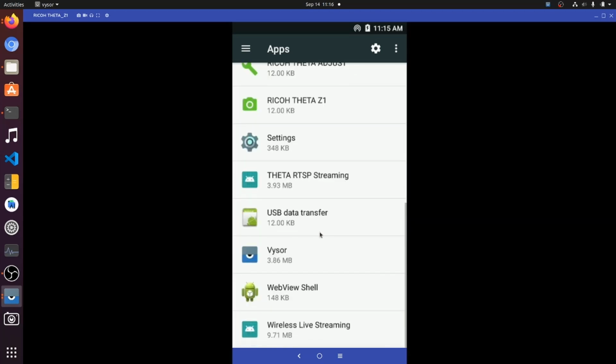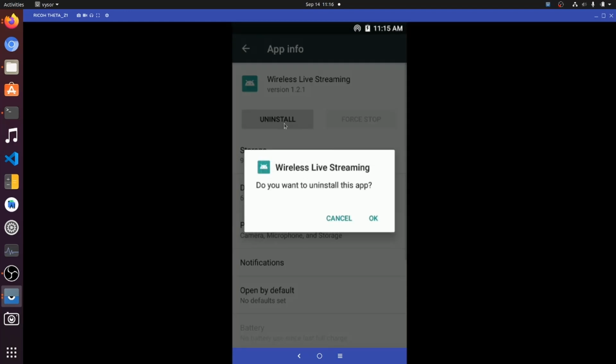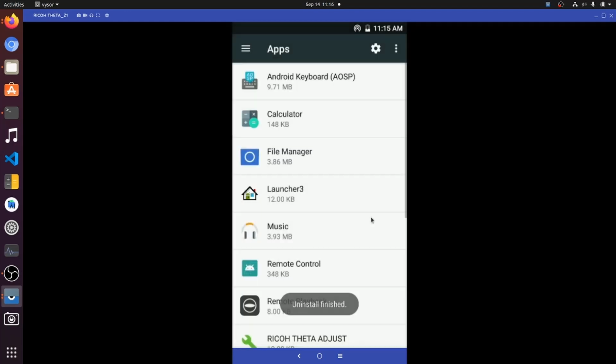So I'm going to the app section. I've already installed the wireless live streaming plugin in preparation for this video, so I'm going to uninstall it so you can see the installation process of the wireless live streaming plugin from Linux into the Z1 from the very beginning.